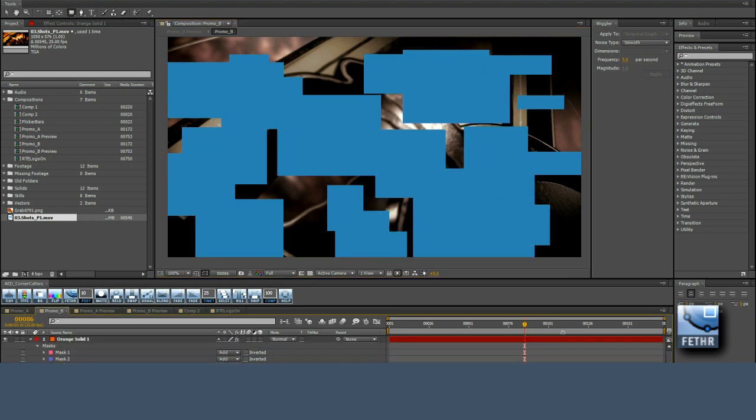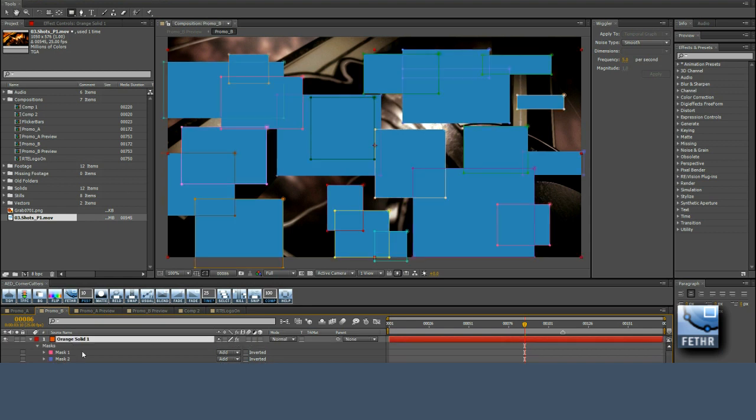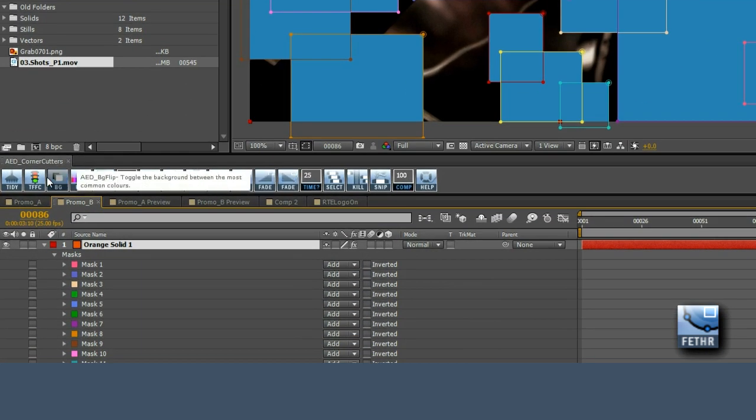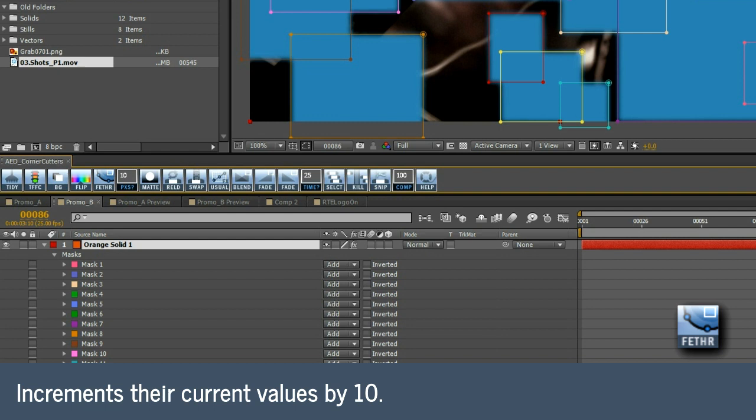So I have no mask selected on that layer, so if I click that, it's set to 10 pixels. If I click feather increment, by the way, there are little explanations of what these scripts do. If you just hover over it, little tips pop up if you forget what they do. So if I click feather, it feathers every mask by 10 pixels. That can be quite useful.